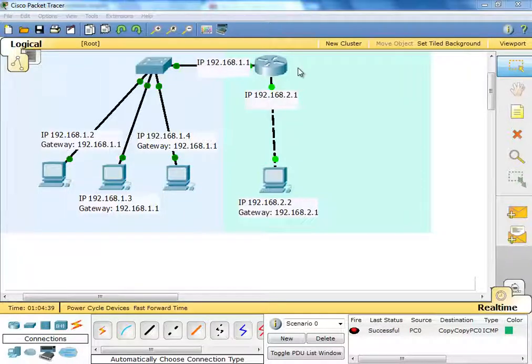of this network. The router has another interface. It means it has another network, with 2.1 that will act as the default gateway of the network 2.0. This computer resides in the 2.0 network and the IP address of this computer is 192.168.2.2.